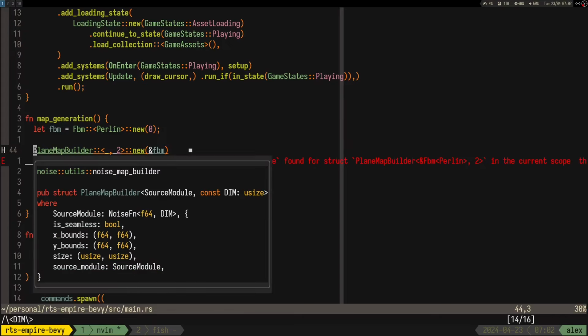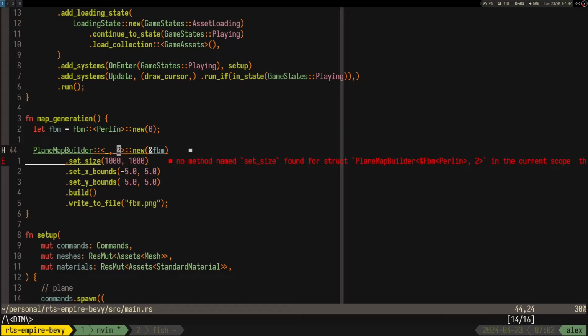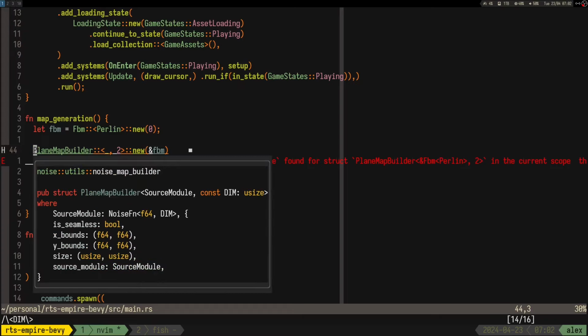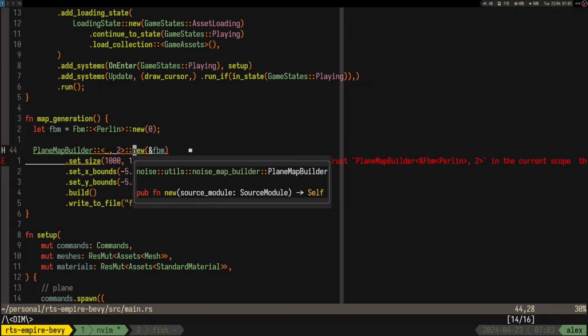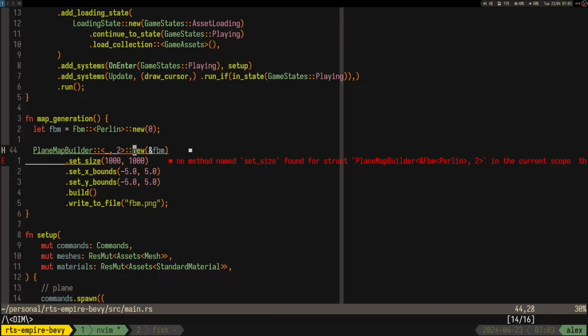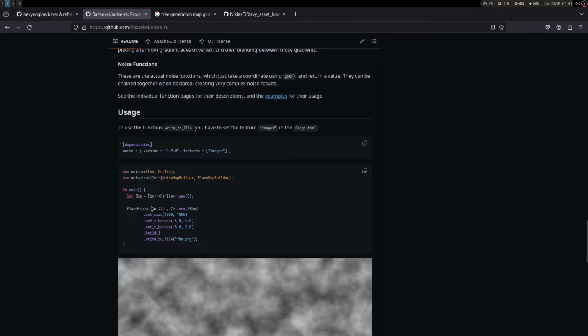And the first one is what? Source module. Who knows what that is? Oh, I guess it's a noise function. So yeah, the FBM, actually it's the source module. Okay, so we pass that, but then it complains about set size, no method set size, which is pretty weird because it's in the, I mean, let's see the examples.